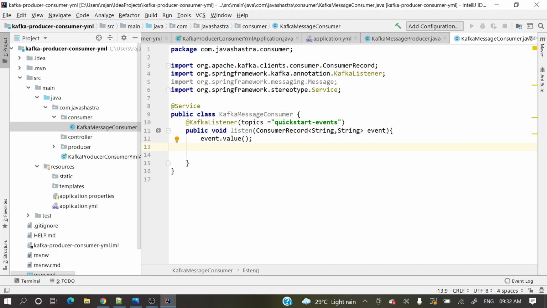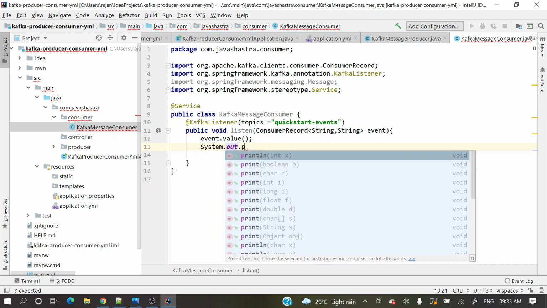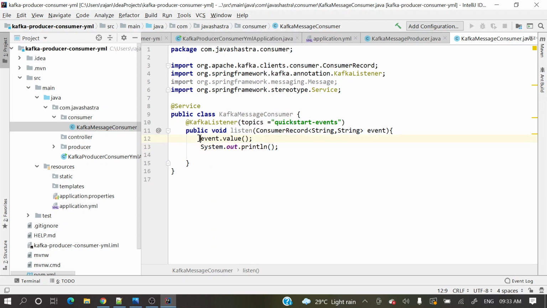So here let me do sysout. In console we'll print and we'll see println, and here string payload or message, whatever you want. Let's print "consumed message", okay, and here we go, we can have this payload, right? So now we have done both the producer and consumer programs.